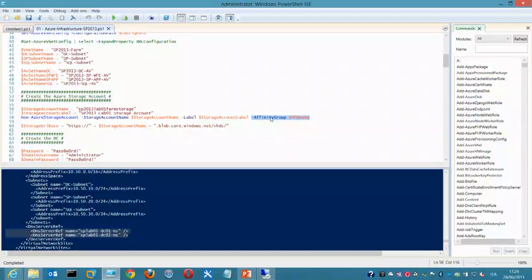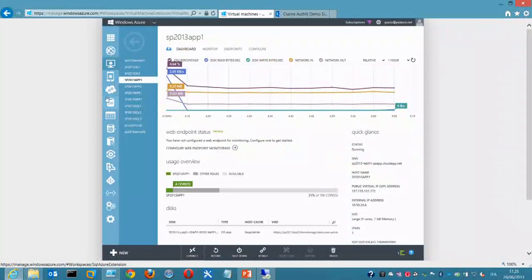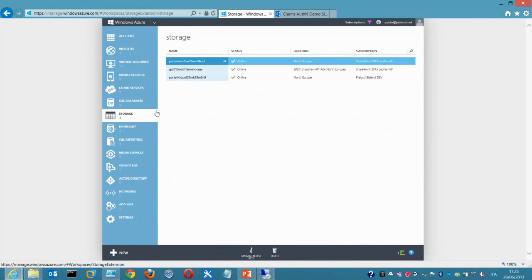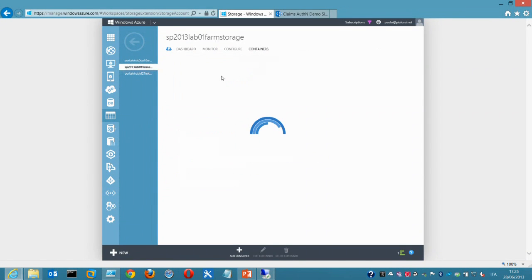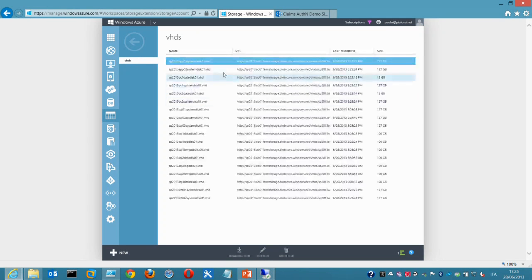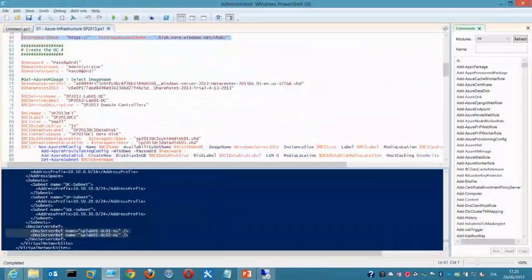Now I have the network, I have the affinity group. I can create my virtual machines. But in order to create a virtual machine, I need to have a storage account on which I will save all the virtual disks of my VMs. So I define a name for my storage account, a label, and I create a new Azure storage account using the corresponding cmdlet. Again, in the same affinity group for performance reasons. And this will be the URL of my blob storage storing my VMs.